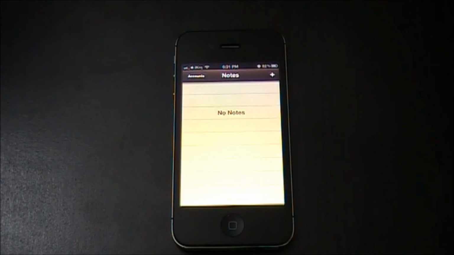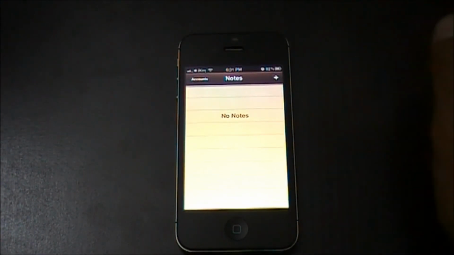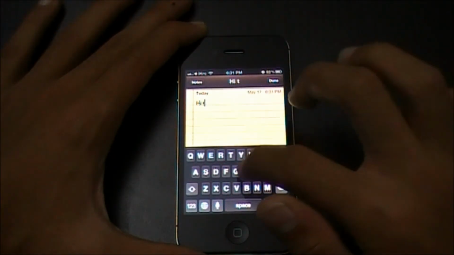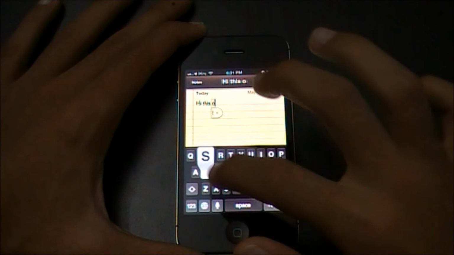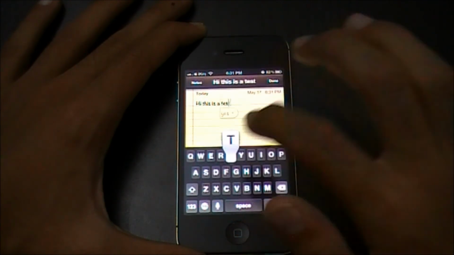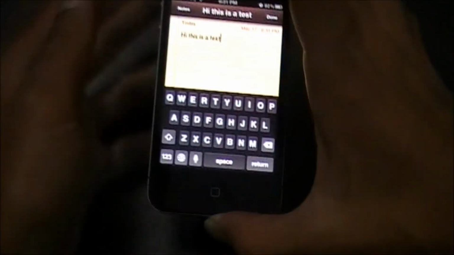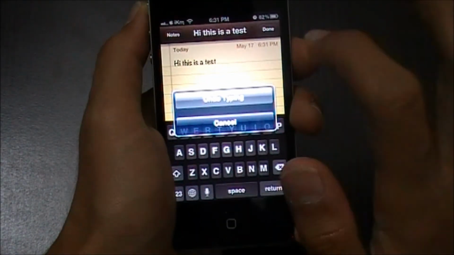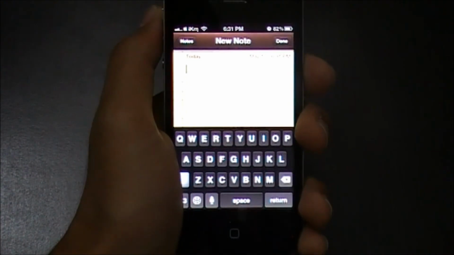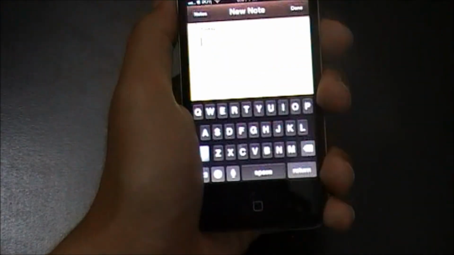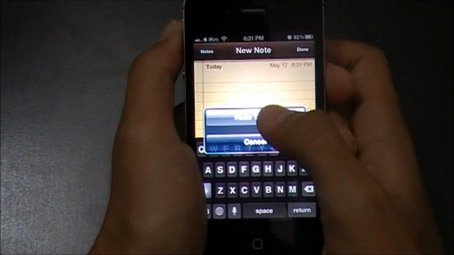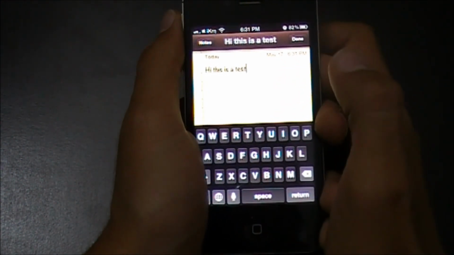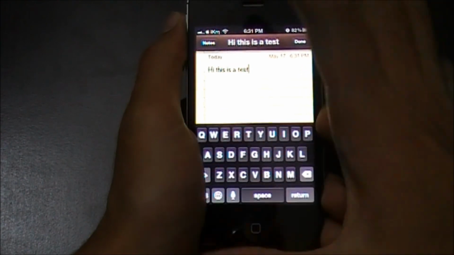Okay, so the last feature of this video is by far my most favorite feature of iOS. This is undo and redo. If you just type, hi, this is test, and if you want to undo what we just did, we just shake the phone and it brings up an option, undo typing. We tap it and it's gone. If you want to bring it back, we shake it again and it becomes redo typing, and it brings it back. I don't know why many people hate this feature, but it's really useful and it's helped me a lot.